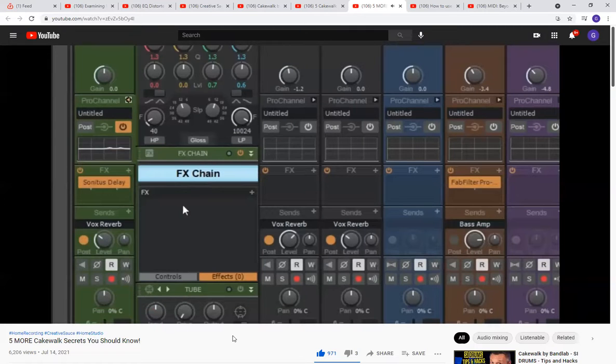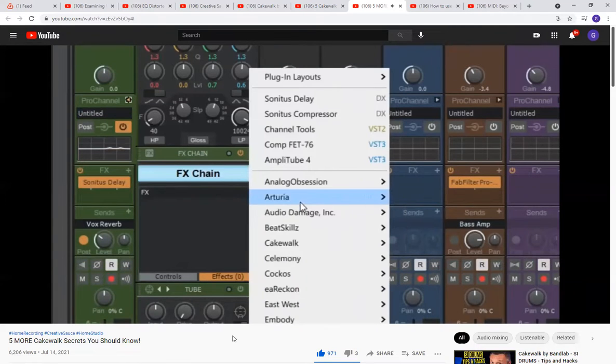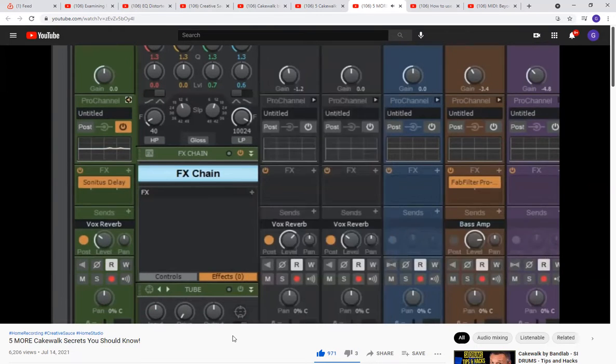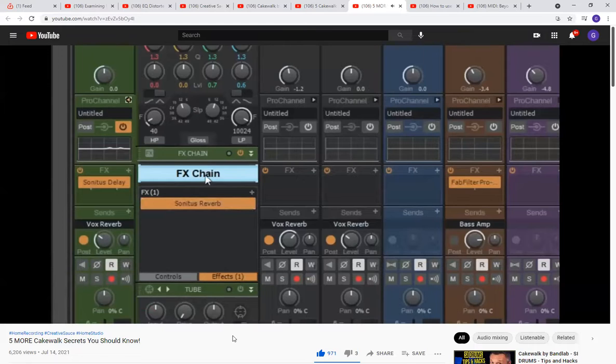I can then just go ahead and insert my other types of effects as I normally would. So I'll just click on plus here, insert audio effects, and let's go down to Cakewalk and insert, for example, I don't know, Sonitus reverb. We'll pop that in there. Okay, so I've got Sonitus reverb in there, and look, you can even rename that if you like. So I just double clicked on where it says effects chain, and I put reverb.